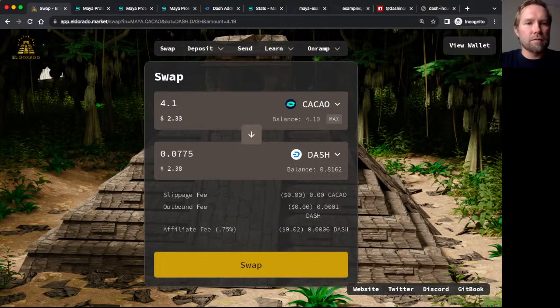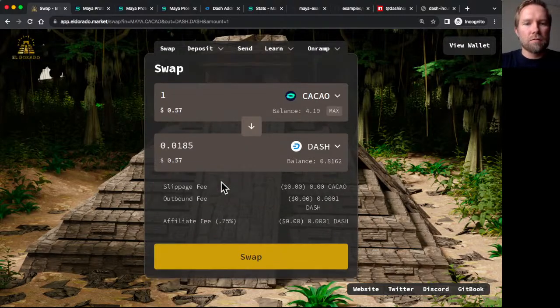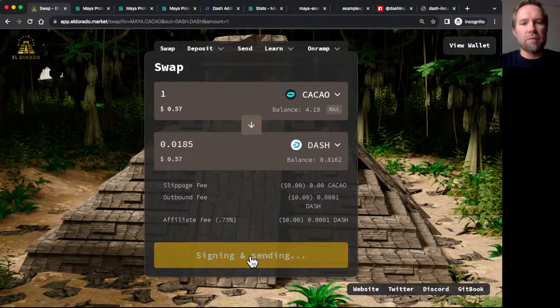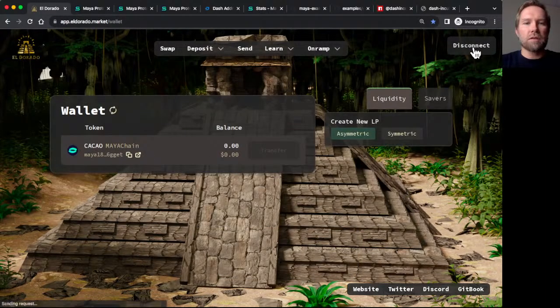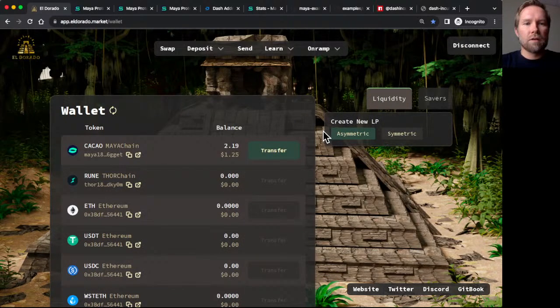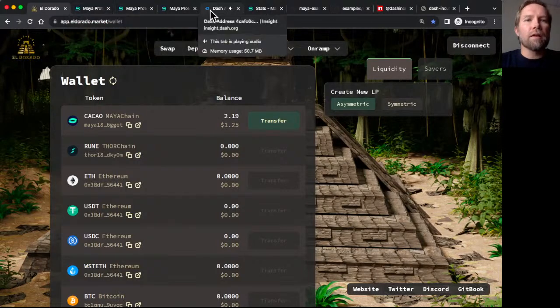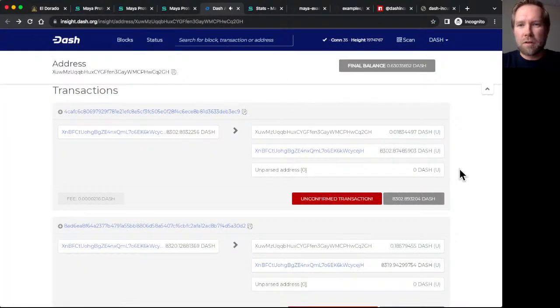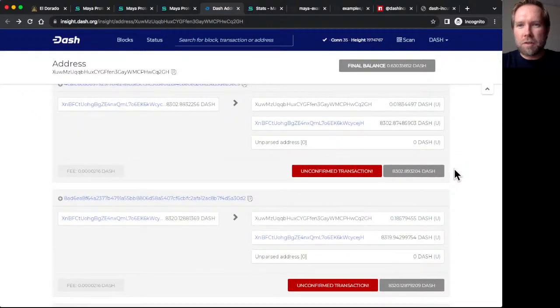So let's try 1 cacao. I think my wallet should be empty by now, but it wasn't showing empty when I looked at it last. Huh, that worked. Interesting. Okay, now I have 2.19 left. Oops. Yeah, that's the tab I was going for. Zero 183.